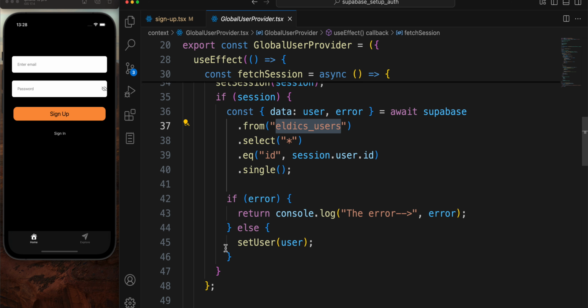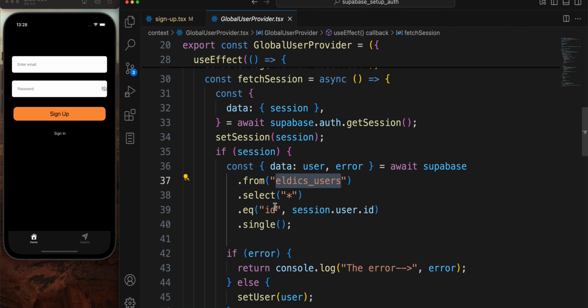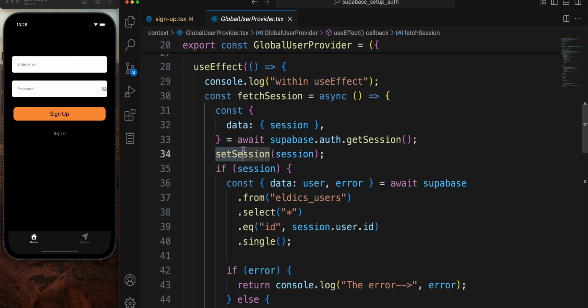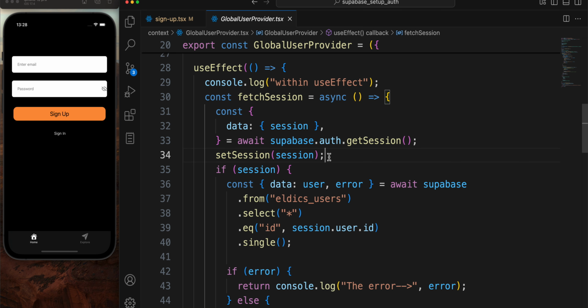But eventually when we actually sign up or sign in into the application, now there will be a session and we'll set user to this user. And of course, if there is an already existing session, we want to set this session to session right here. So this is what we also did in the first part of that video.